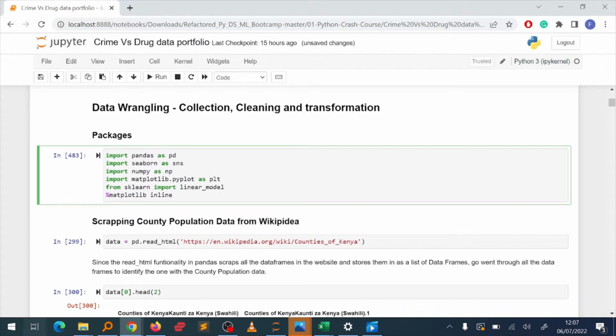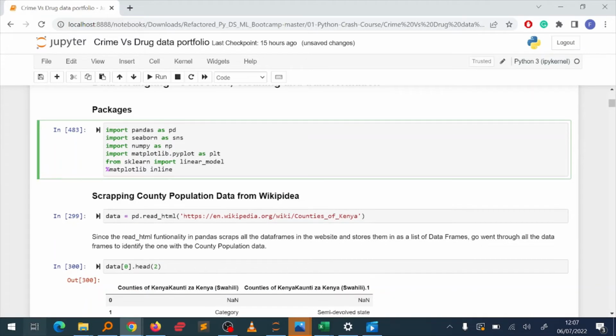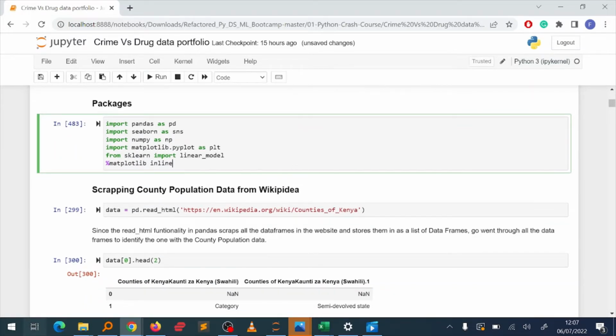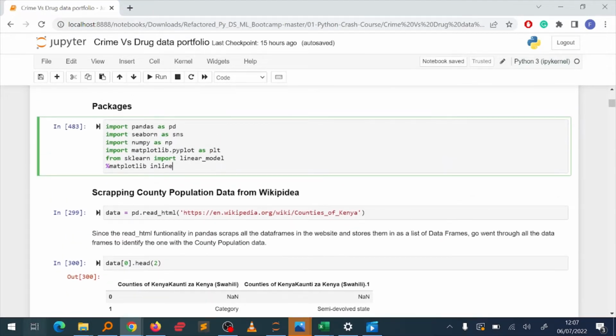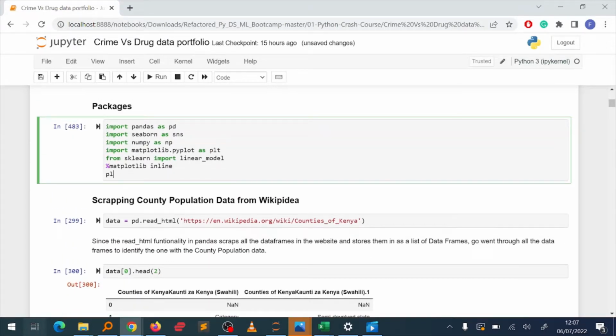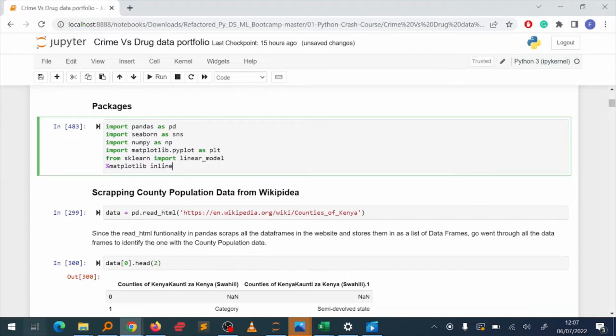And then this matplotlib inline was just to make sure the graphs I check appear as the output. If I remove this, they will not appear as the output. I'll have to use plt.show every time. If you're using any other IDE, after every line of code that involves plotting something, you'll have to write plt.show like that, and it will work. But for Jupyter Notebook, this matplotlib inline works just fine.